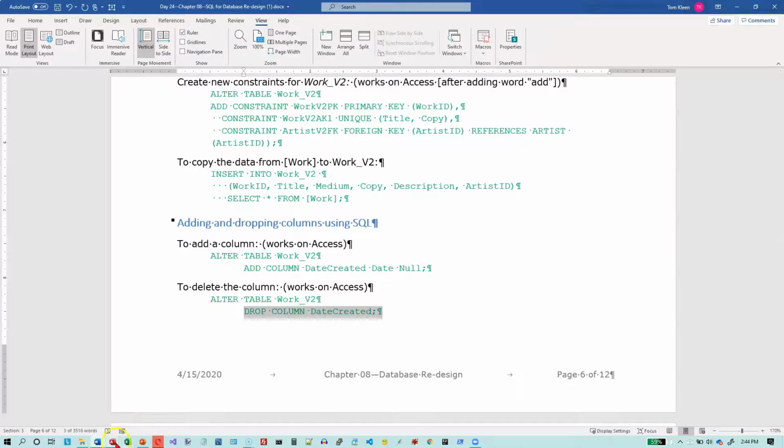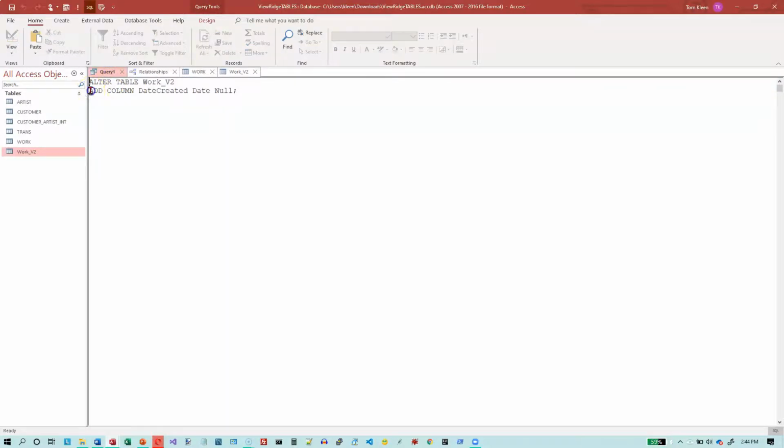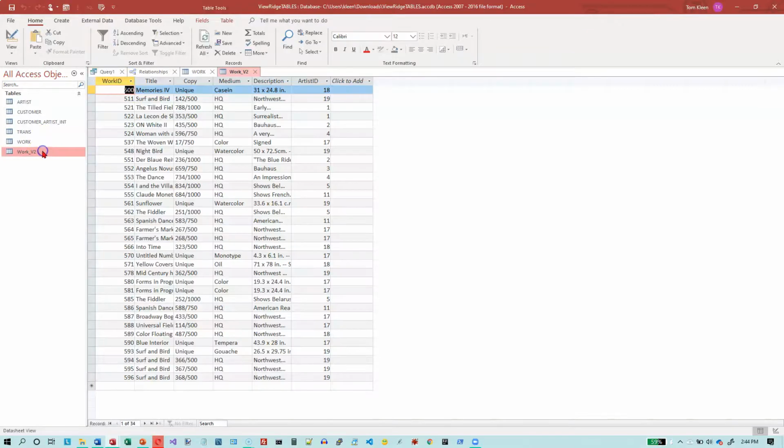And we're going to flip back over to Access and go back to our query. And the second line here is going to be replaced with a drop column command. We're going to have to close work 2 again this time. Go ahead and run our query. Now let's go look at work V2, and that date created field is now gone.